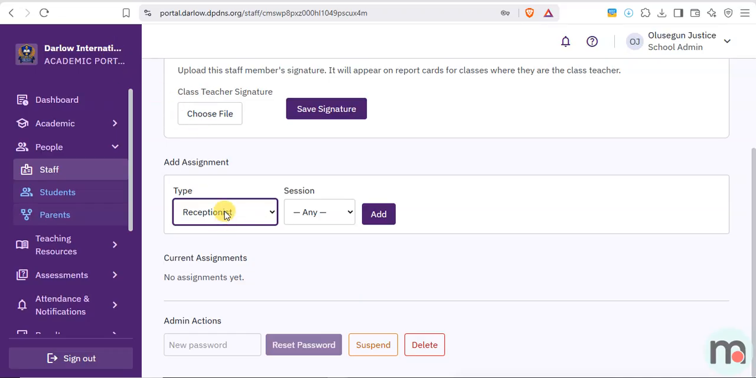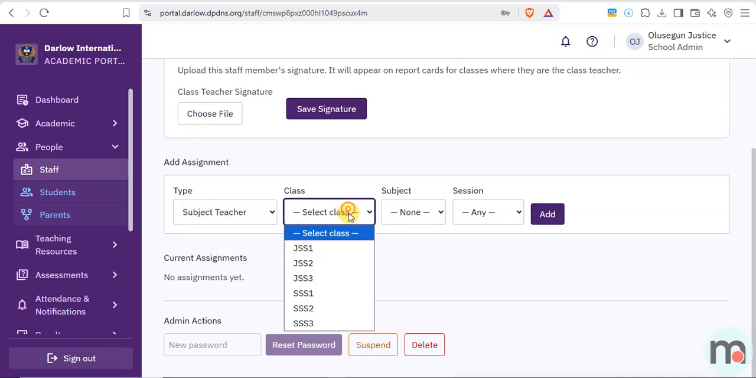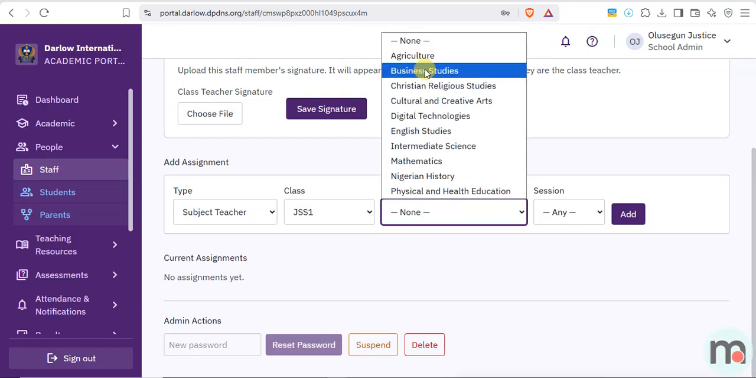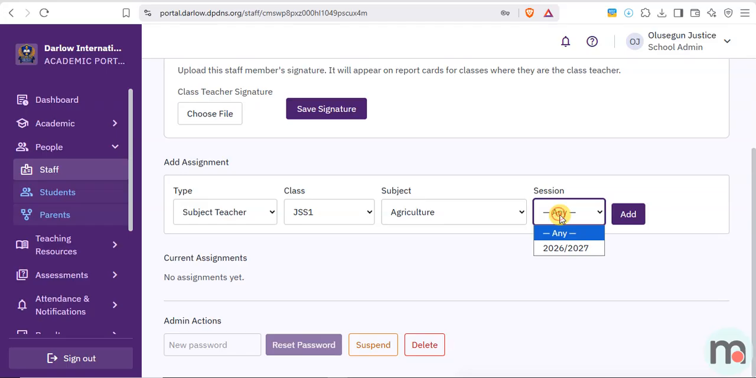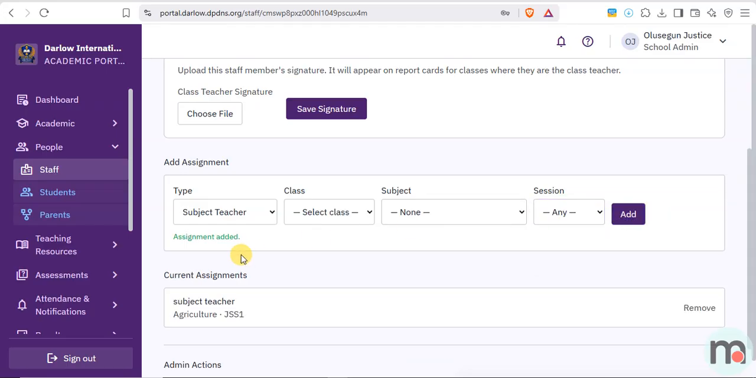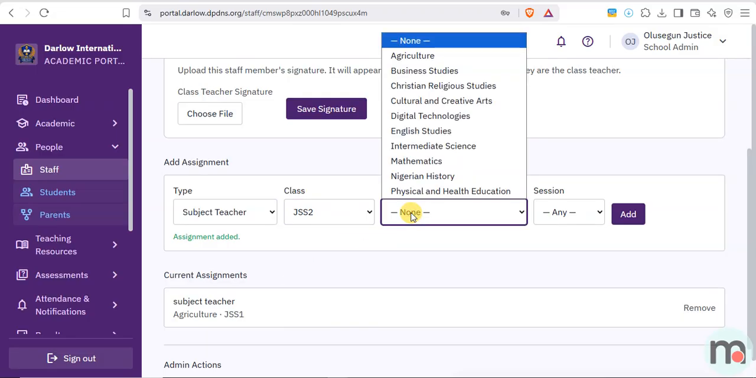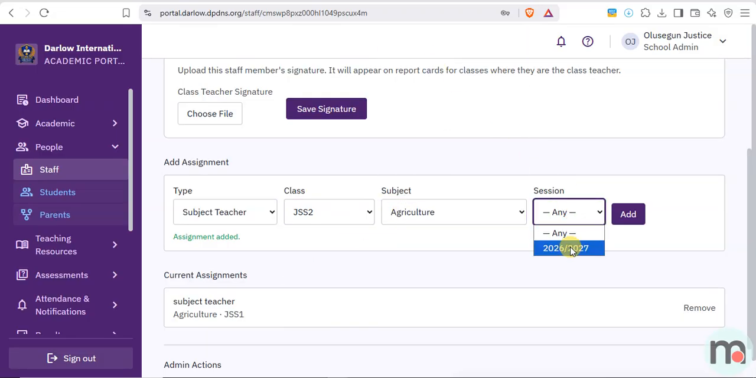So for this person, we are going to make them a subject teacher of JSS1. Subject, let's start with agriculture. Session, just this session, we are going to add. So automatically, they become the subject teacher of this. If this teacher is actually the person taking JSS1, JSS2, JSS3 agric, what you need to do is just put JSS2 as well, then agric, then this session.